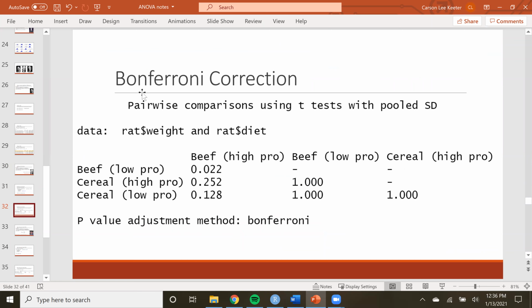Well, the first thing on this first line, pairwise comparisons using t-tests with pooled standard deviation. Don't so much worry about this little bit of information. Worry about what it's actually doing. And it's doing t-tests, okay? But it's also correcting for the fact that we're making a bunch of comparisons. In this case, it's using the Bonferroni because we specified it to.